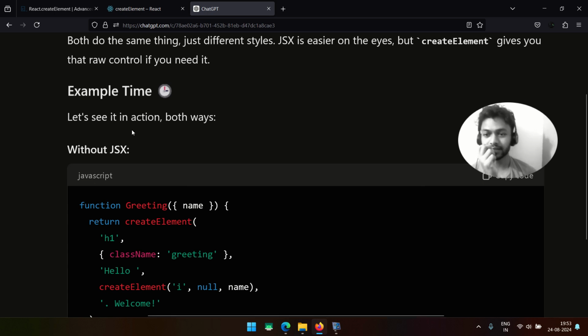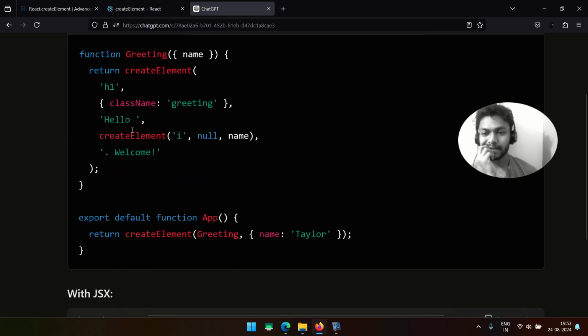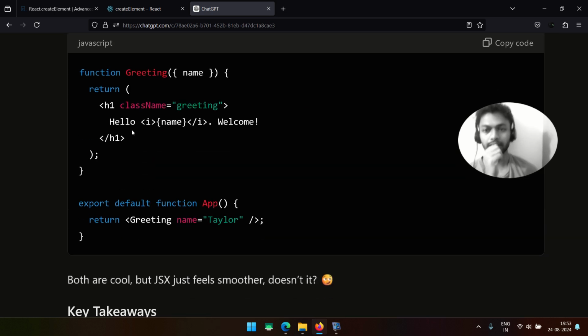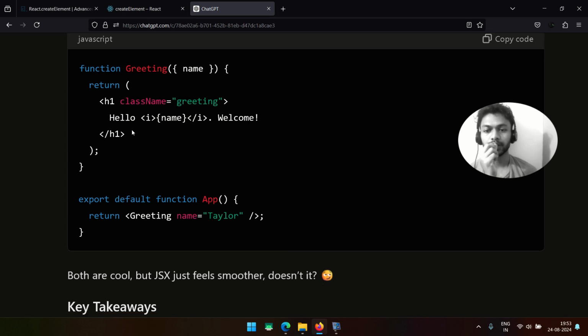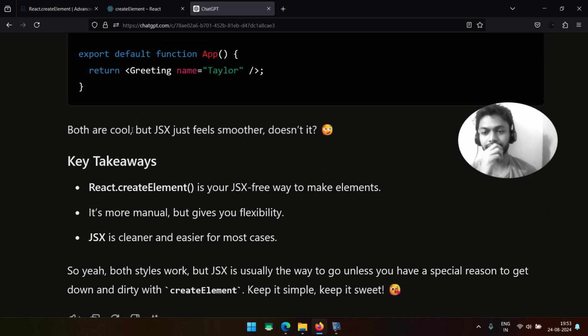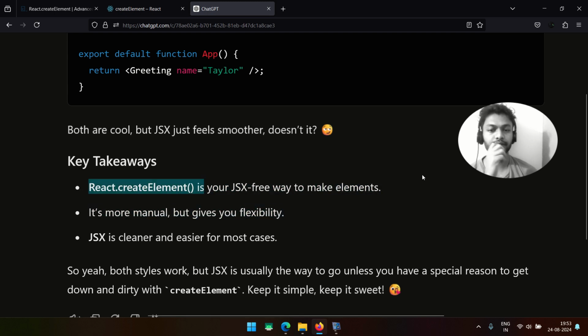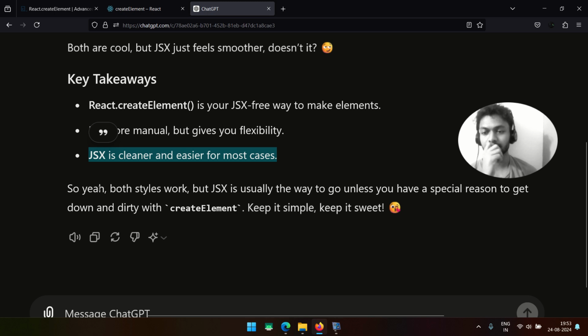Example time. Let's see. Why are the codes so complicated? I don't want to go into the code. Takeaway: React.createElement is a JSX-free way to write elements. It's more manual but gives you flexibility. JSX is cleaner and easier in most cases. Yeah, both styles work, but JSX is usually the way to go, unless you have special reasons to go down dirty.